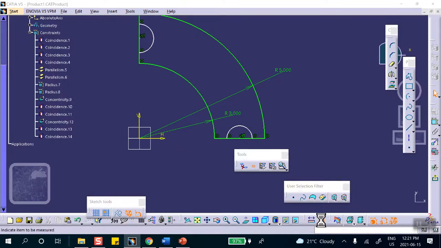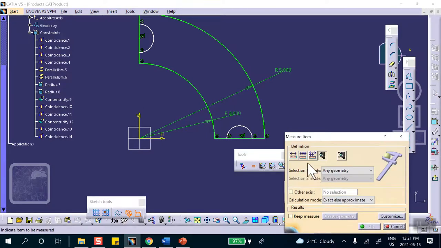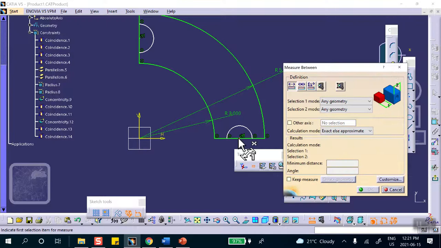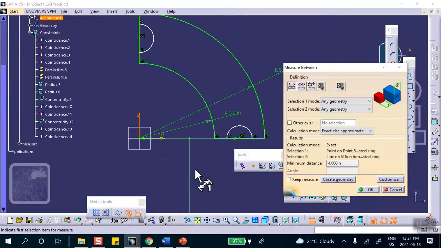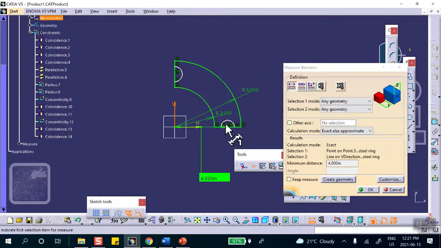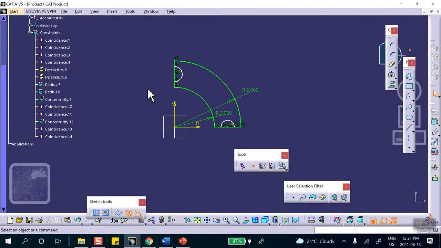Let's measure the distance from here to there. If it's 4, we don't have to dimension it. What does it say? 4. Okay, so when I created that circle, I didn't intend it to be there. Somehow it put the center right at the origin. No problem. Okay, that's good. Don't worry about it. Okay, so let's see now.